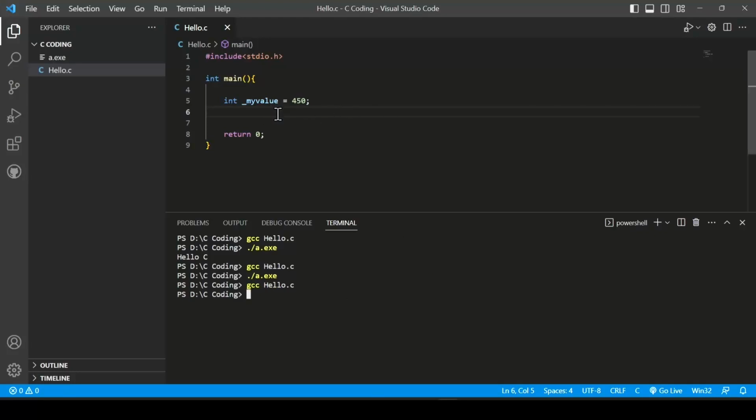Now when I want to provide a number here, 1 2 3, for example I provide underscore my value 123 having 450 in it, and then I compile this code and hit enter. You can see nothing is wrong. Now I want to provide a white space here, and after that let's compile it.